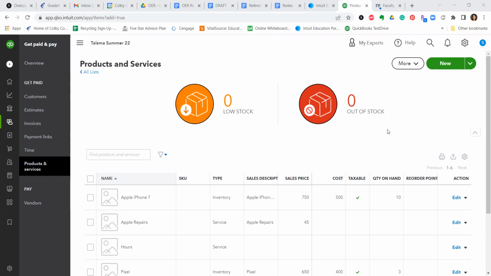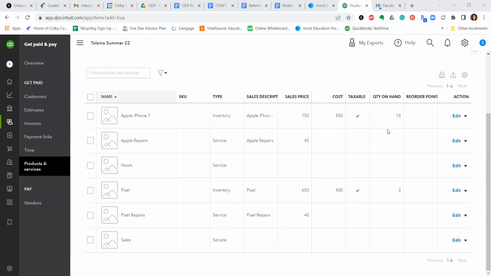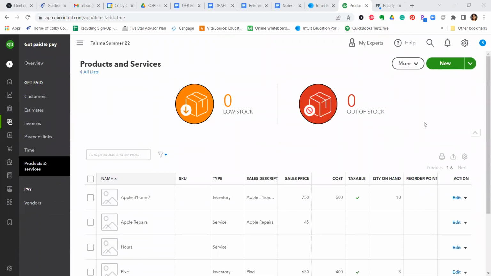First of all, when you're doing your products and services, I've already completed mine, so here's what it should look like at the end. But if you're having a hard time getting them entered, it could possibly be this setting. It's a little bit tricky sometimes.